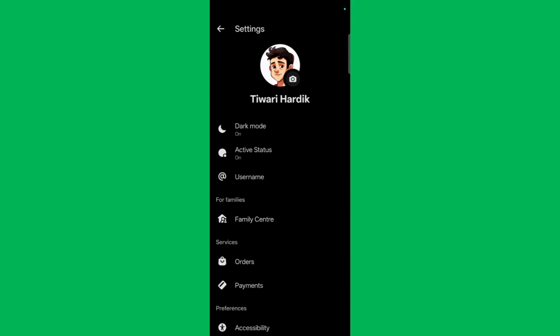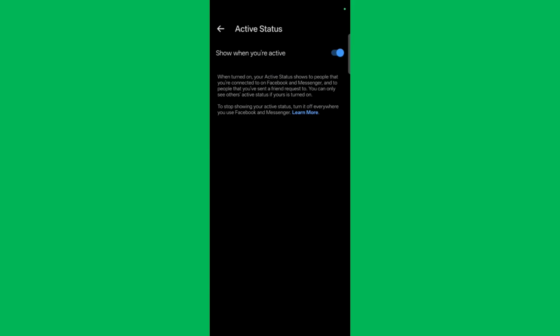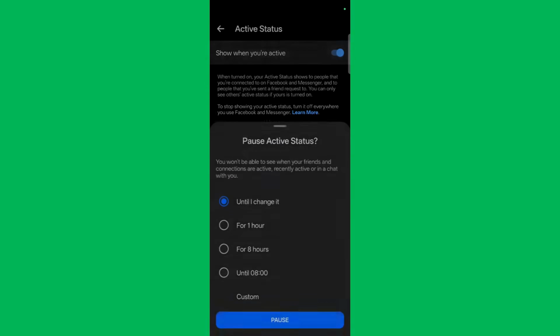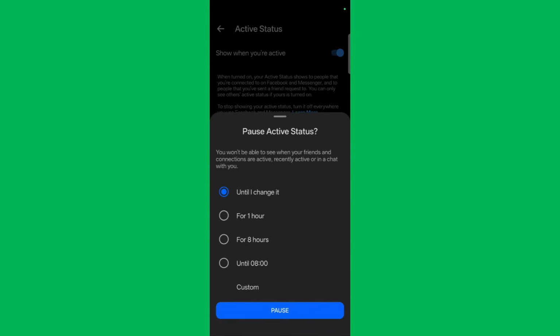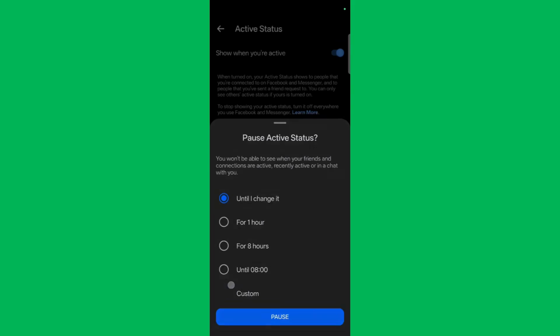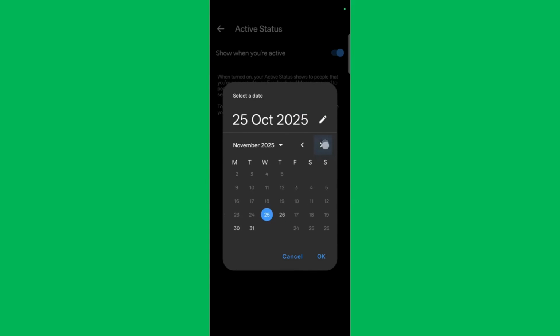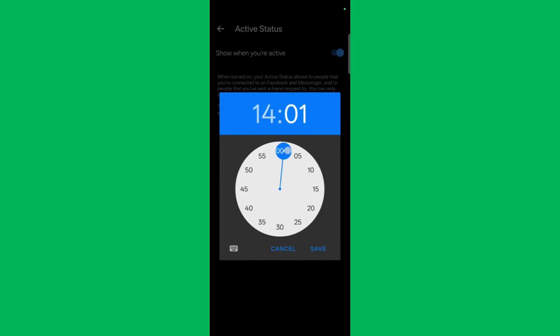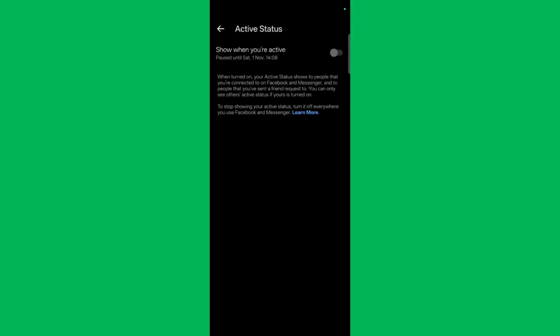You will simply need to tap onto this Active status, and then from here this toggle that says Show when you're active, you will simply need to disable this, and from here you can choose it to Custom, and then you can specify the date till which you want to keep it and also the time as well. So now your activity won't be shown till this particular time.